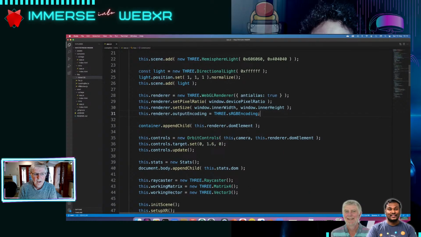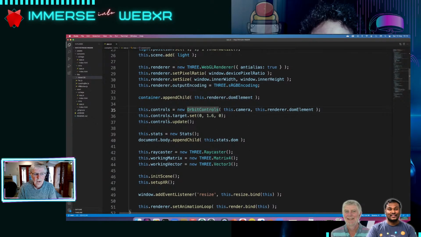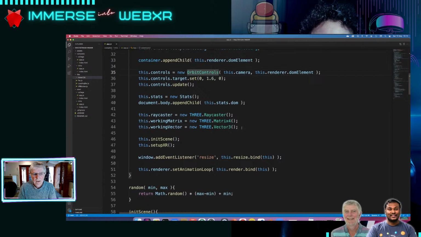We create a controls object, which is orbit controls. Orbit controls allows you to rotate around with the mouse, nothing to do with WebXR. We create a raycaster and a working matrix. If you know anything about 3D, you'll know it uses matrices all the time. Don't worry if you don't know about it.